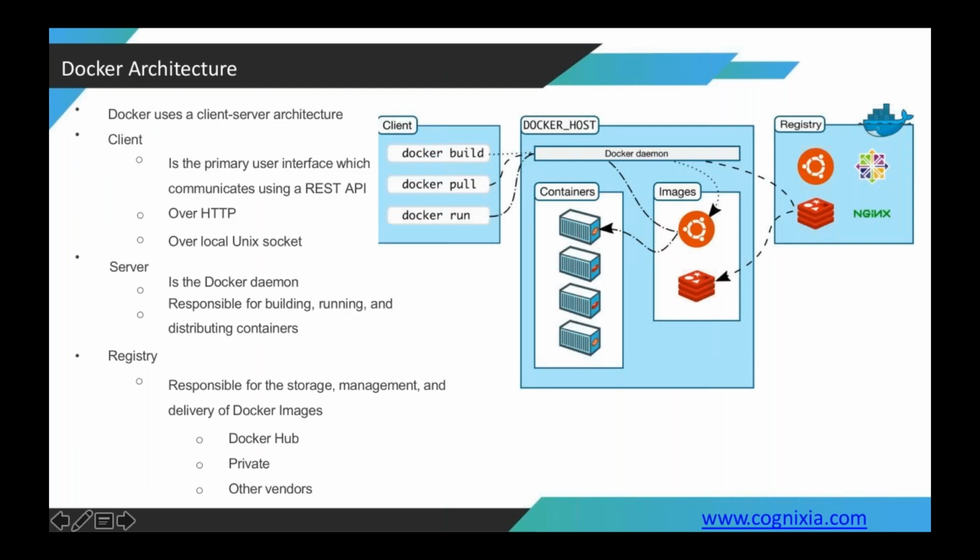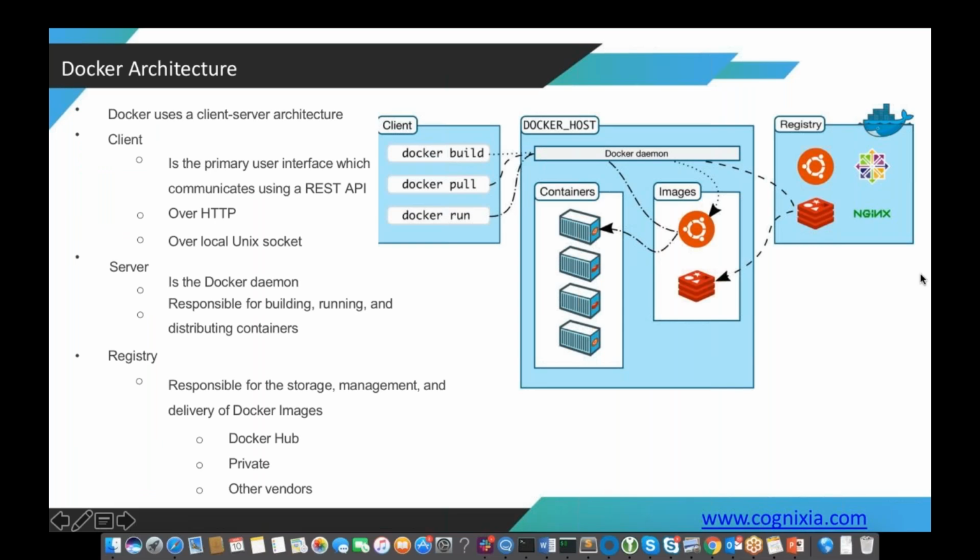All right, so let's talk about the Docker architecture. Niteshri, which last statement, like how you install the Docker?